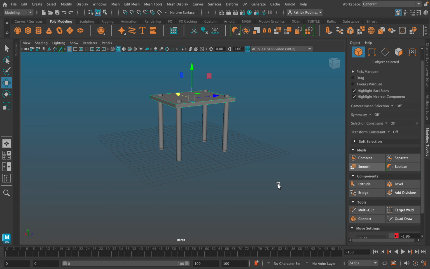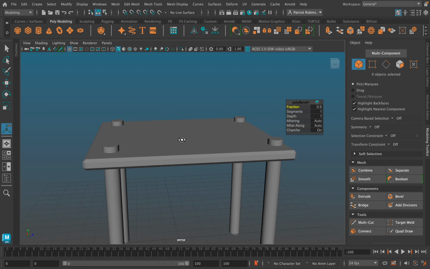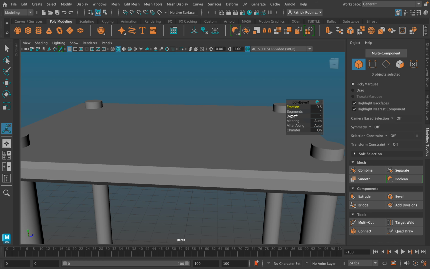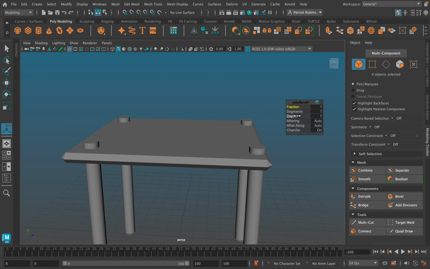So for example, we have a bevel tool here. If I have an object like a cube selected and I click bevel, you can see that it rounds off the edges of this tabletop. And you've got a little pop-up where you can change the fraction or how much it's doing that. And you can change the segments. So you can see what that's doing. It's creating more segments and rounding it off more smoothly. Don't add too many segments or you will freeze your computer.